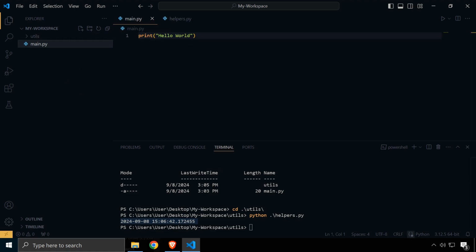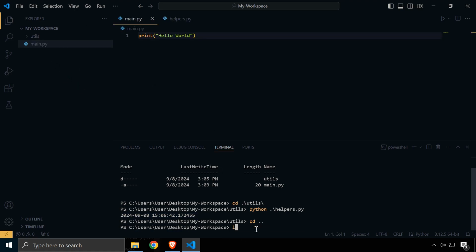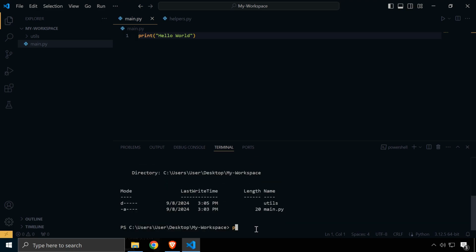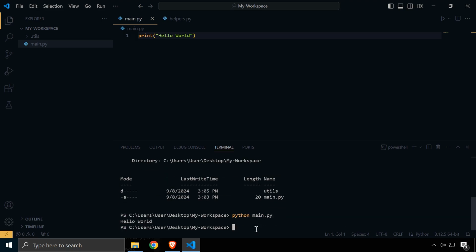Then of course we have our regular main file. I can type cd .. and that will take me back one directory. Type ls, you see main.py. I type python main.py, hit enter, boom, hello world, everything's working.